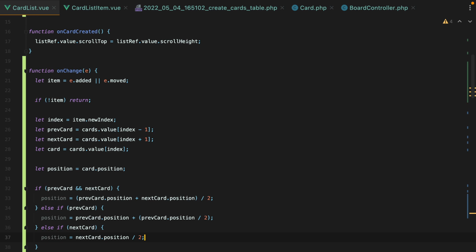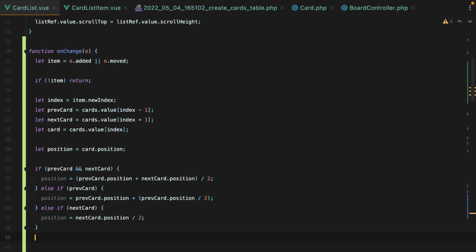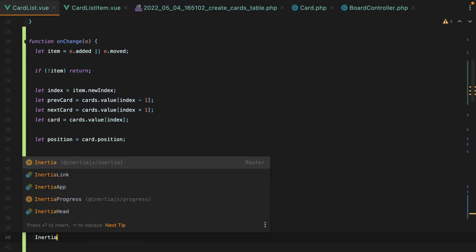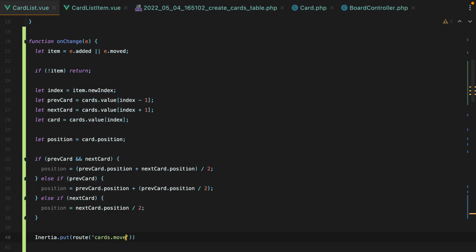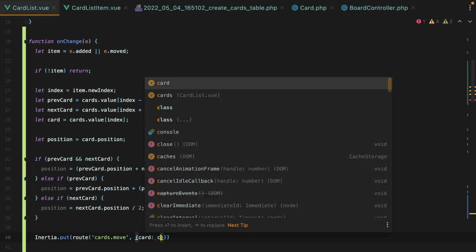Now all we have to do is make an Inertia put request that will update the card position and card list ID if necessary. So we'll do Inertia put to a route, let's say cards.move. We'll pass it the card ID, which will be card.id.